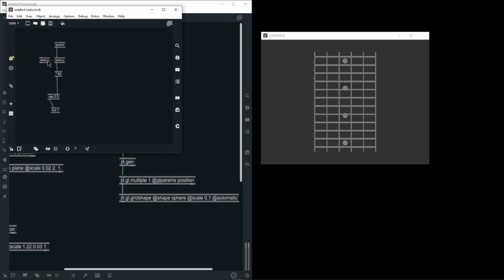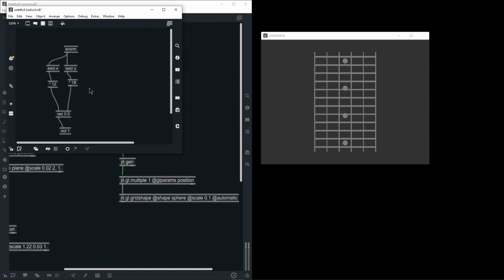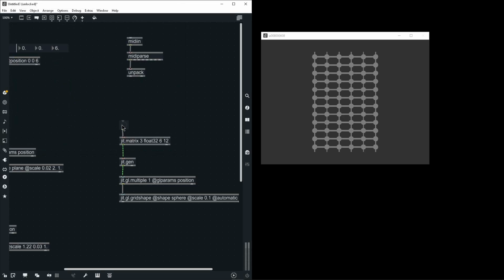I actually also want them spread out on X. So assign normalize, get the X and the Y, and then these I scaled by different values. This is just what I found that worked. I had to play around with these to get those values. So that would be the X, that would be the Y. I think that is all I need there. And there they are. So now these are placed kind of at the intersections of all the strings and frets.